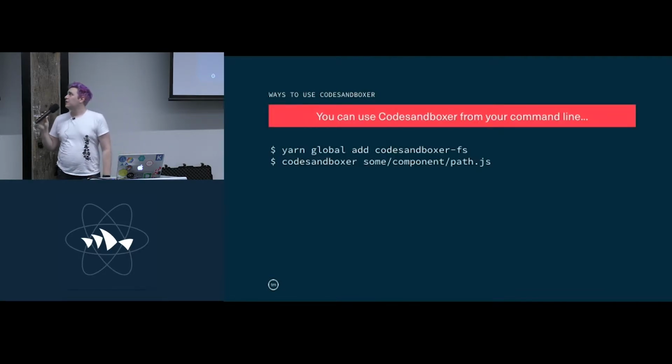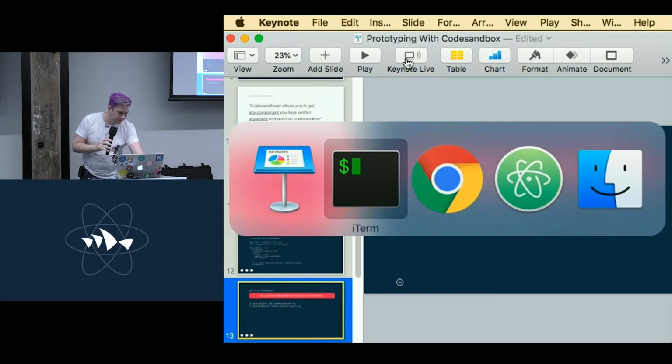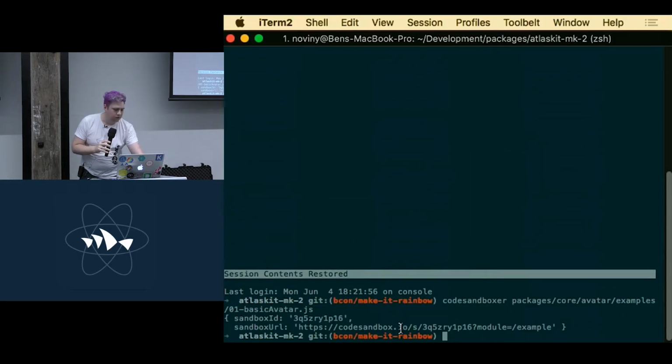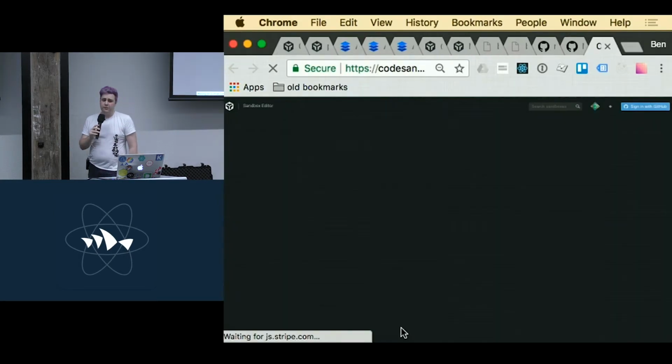So yeah, yarn global add Codesandboxer fs, and then Codesandboxer some path. It does exactly the same work, only slightly different. Did we get there? Yes. So it returns you a URL, which you can click on, which will just open up the sandbox of that file.